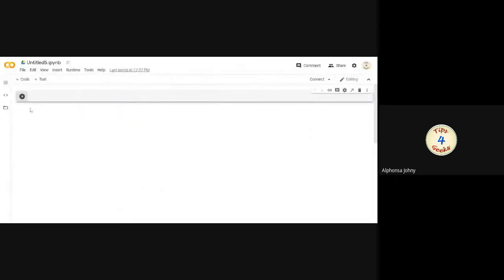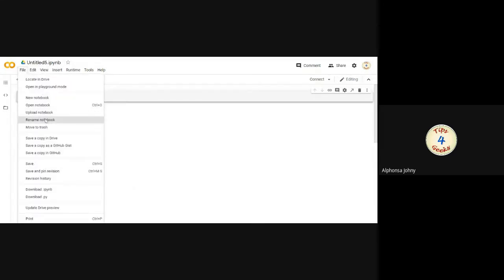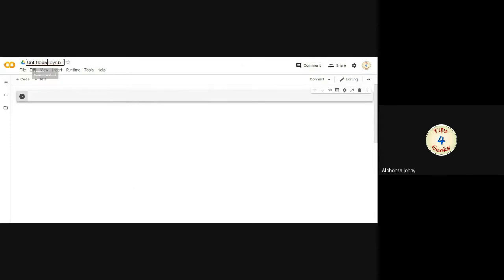It will take some time depending upon the speed of our network. So this is the name of the program, that is Untitled5. We can read Untitled5.ipynb. This is an extension to denote it's a Jupyter Python notebook. We can rename this notebook. So I'm going to rename this, and we can make it sample.ipynb.